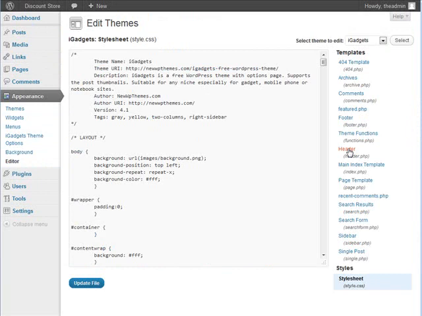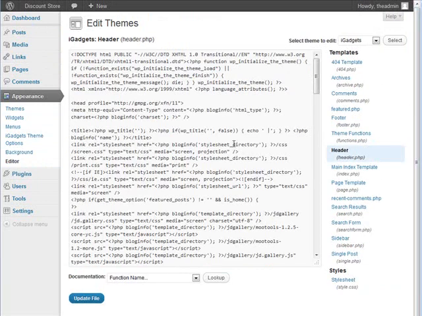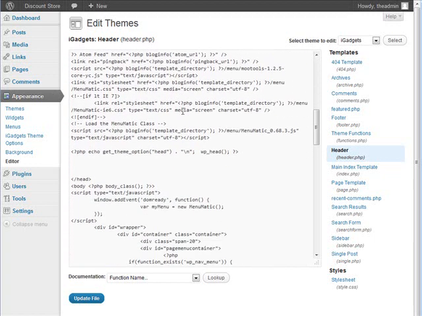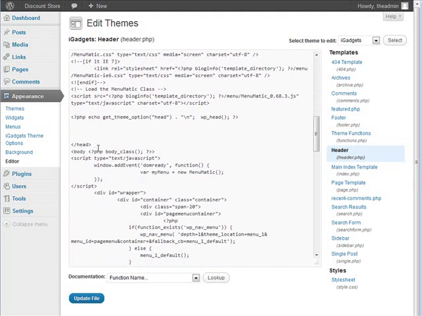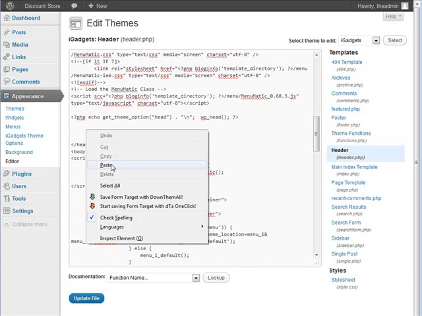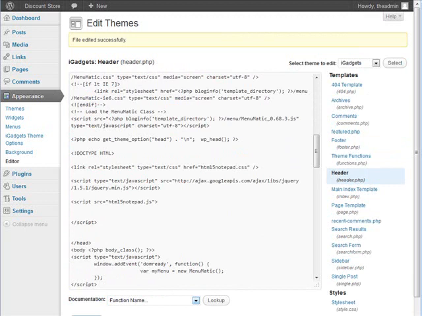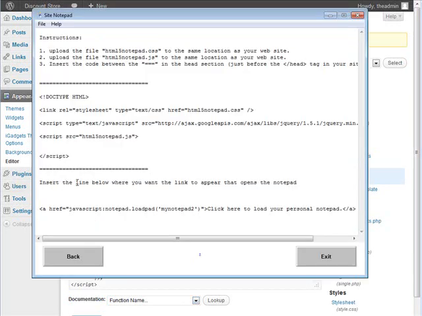So we go to header, and then we need to find where the head and slash head tags are. Now this one, it's a little crowded and so on, but if you roll down you can find the slash head tag pretty easily. Here it is right here. Okay, so just before that I'm going to paste this code in and then update. Okay, back to our instructions. It says insert the line below where you want the link to appear that opens the notepad. Okay, so I can just grab this now.